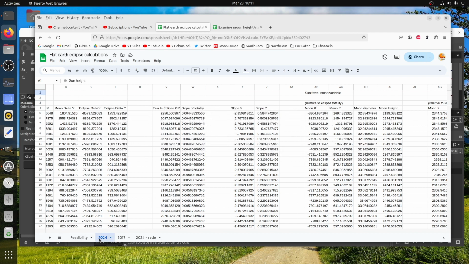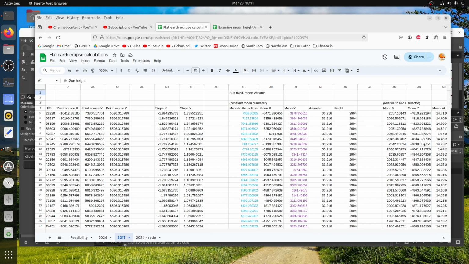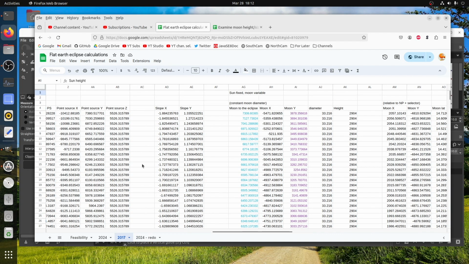So back to my previous spreadsheet. 2017 was a copy of 2024 with these values changed and a reworking of the columns pretty much from here on to the end. And then 2024 was basically a recopy of 2017 after I had made all of these modifications, with the original data from 2024 copied back into this one. So the progression went: copying 2024 to 2017, making a bunch of changes to the various formulas, copying 2017 back to 2024 redo, and then copying the data from the original tab to this new copy.